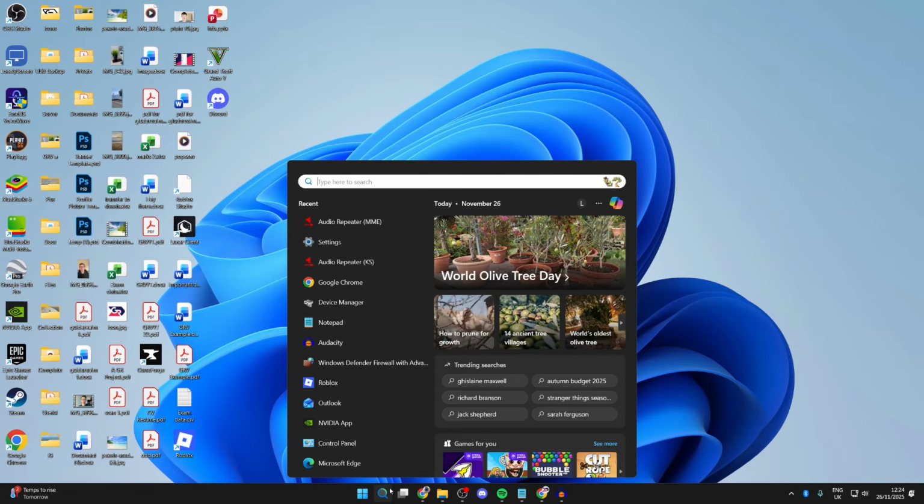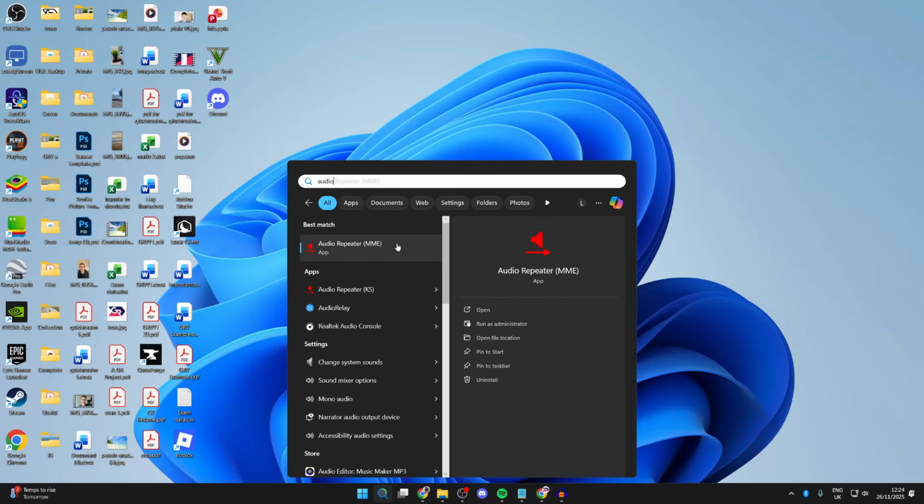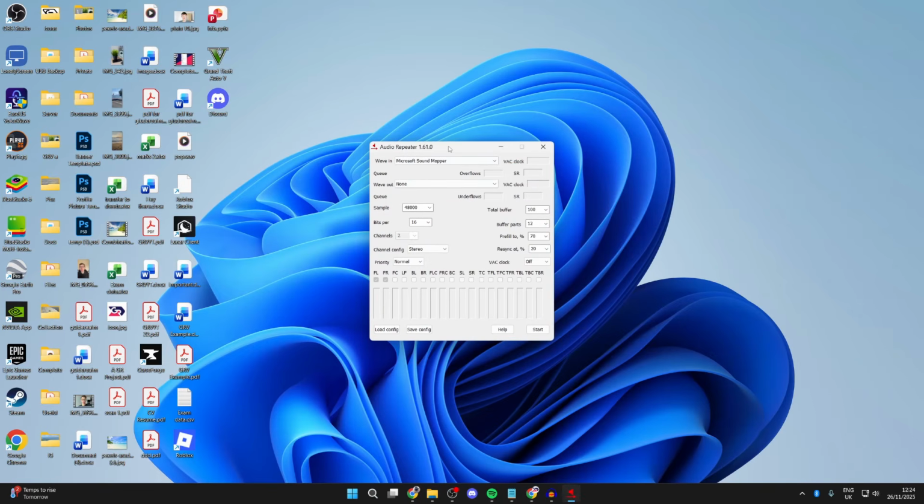Next, you can press search at the bottom and type in audio repeater MME and click on it. You'll get this pop-up. You need to come to wave out and you need to select one of the headphones.